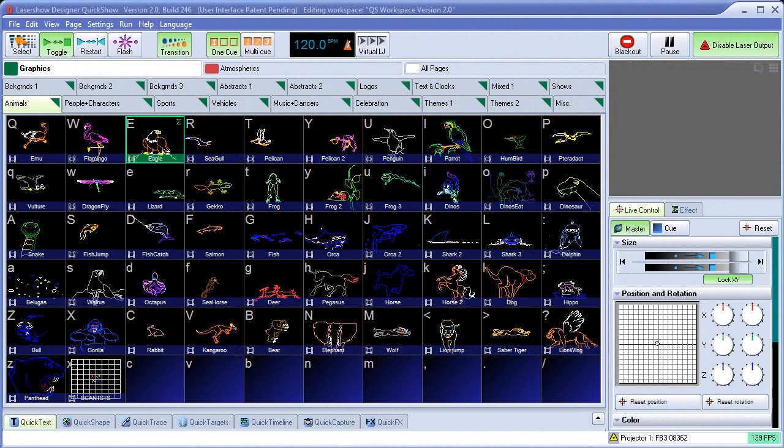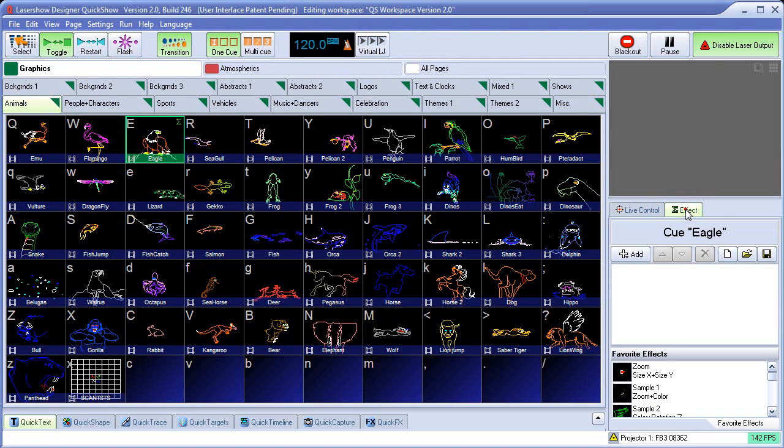In this chapter, we'll talk about the QuickShow user interface, including the Q grid and the page tabs and categories. We'll also talk about the toolbar area and the different buttons there and how to use them. We'll talk about the preview window and the live controls area, as well as the effect area.